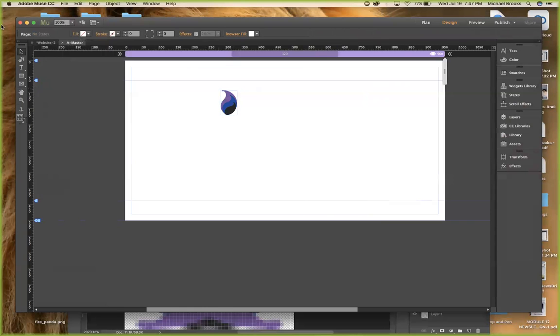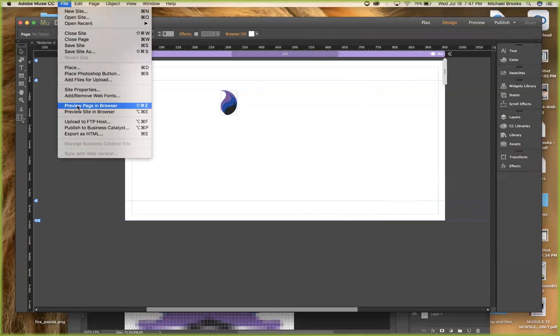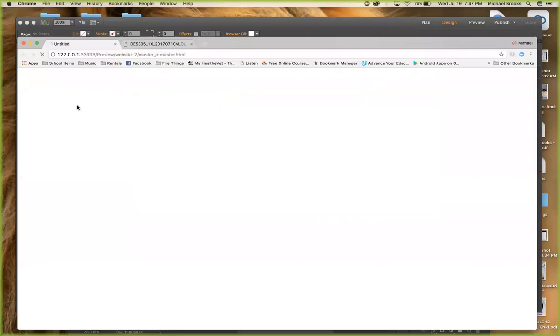All right, now we're going to go File and Preview Page in Browser. Now watch. Oh, that's neat. They work. Yeah, it did. Now, here's what happened.